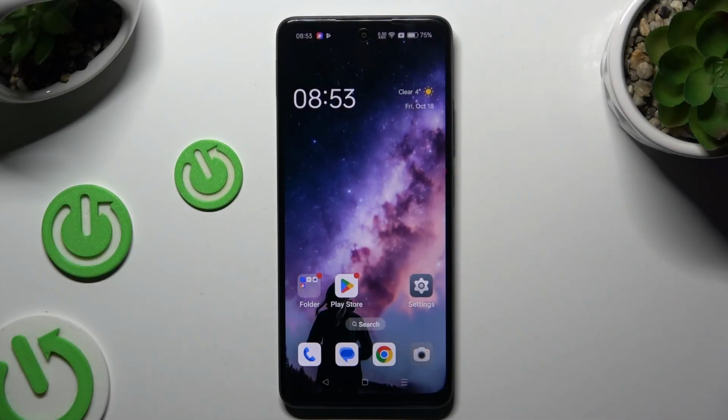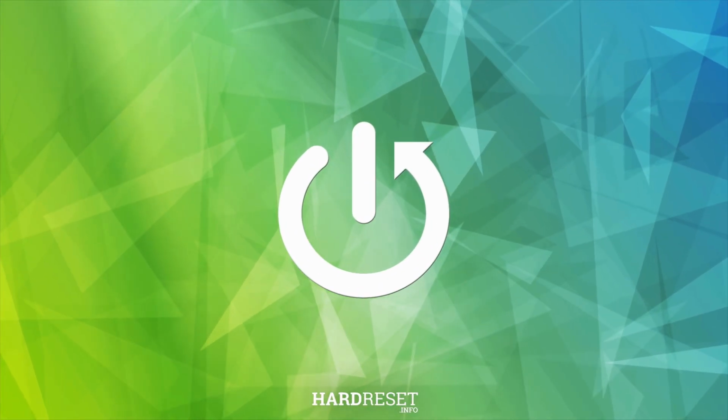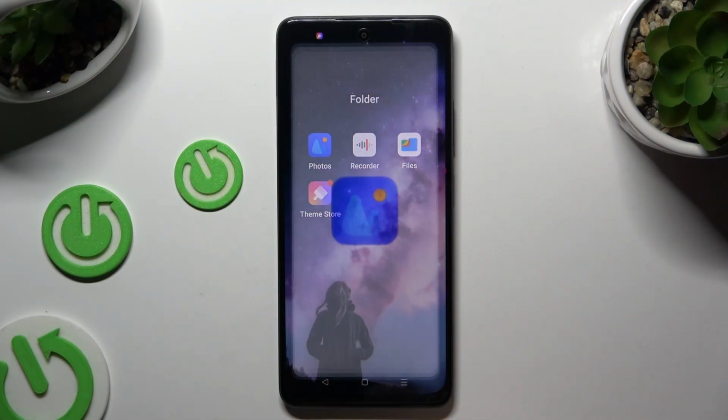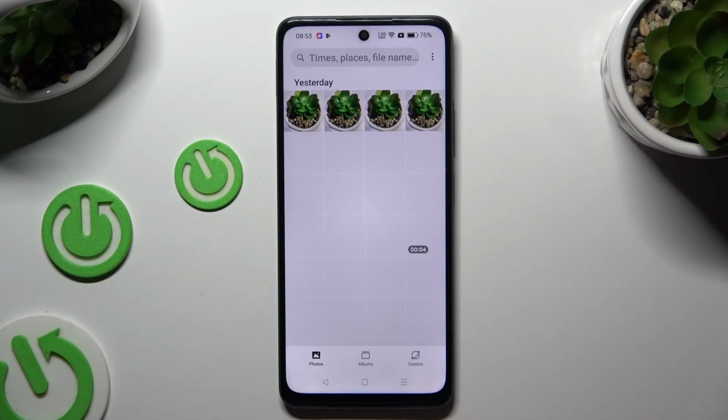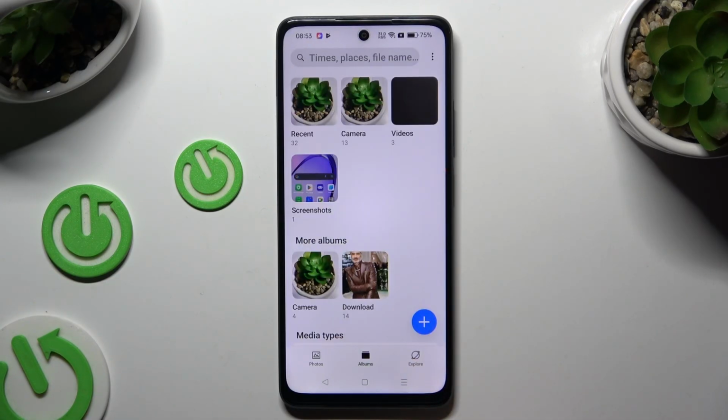In front of me is Oppo A40 and today I would like to show you how you can select and delete multiple photos at once. Begin by opening Photos app and tapping on Photos or Albums at the bottom.